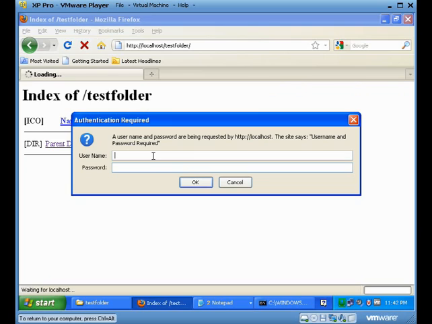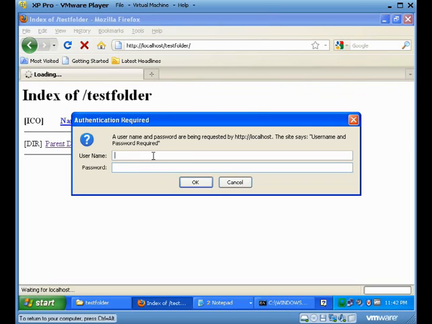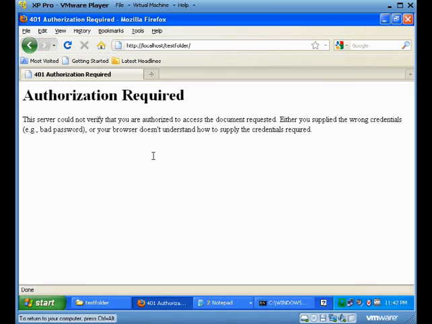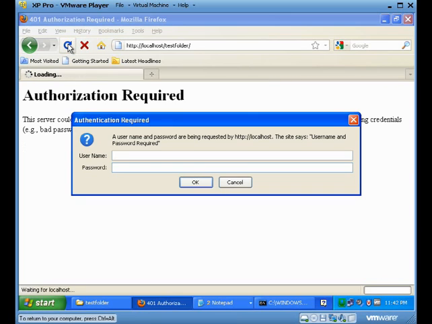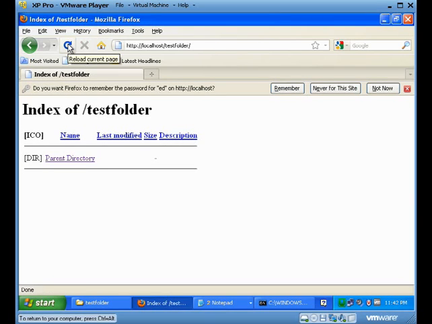If I go Ted, it won't let me in. If I go Pat, it won't let me in, and I'll just do an enter on a blank. If I hit escape, it'll bring me to a 401 authorization error page. I have to hit refresh to get my dialog box back. This time I'll log in properly as Ed and Ed, and now I can see my test folder again.